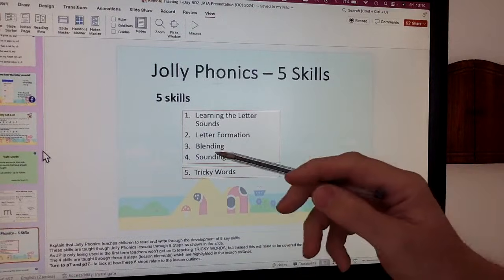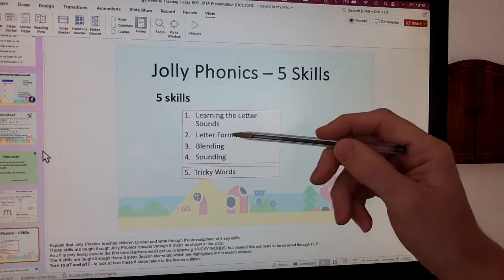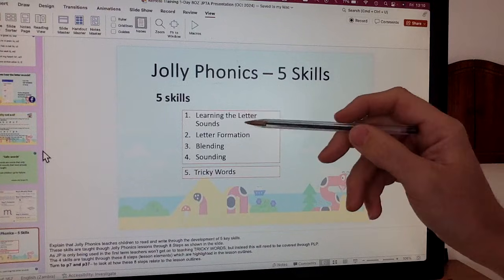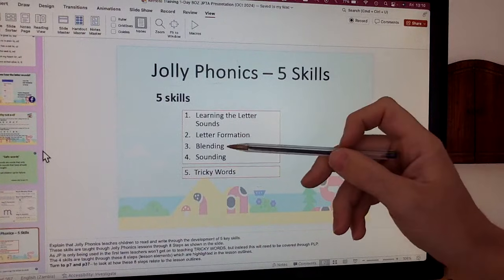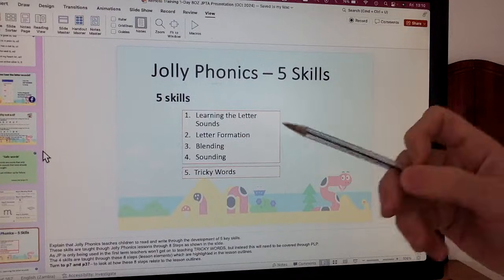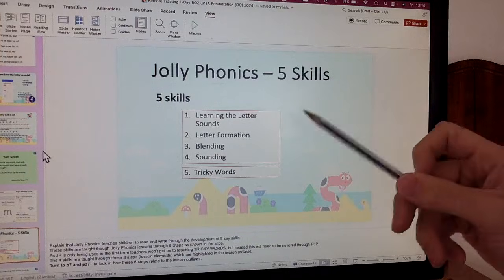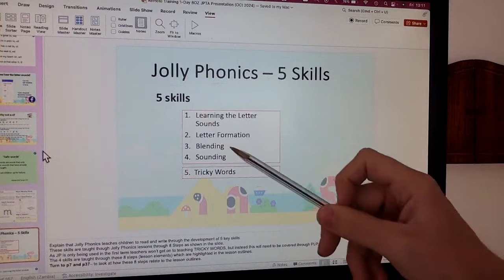So blending is the step of how do you use the knowledge of what these sounds look like and how they're pronounced to reading. And so that's about learners being able to look at a word and identifying the sounds in that word and then being able to read that word.